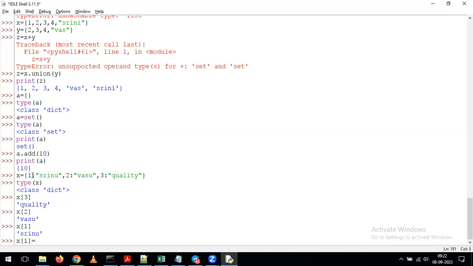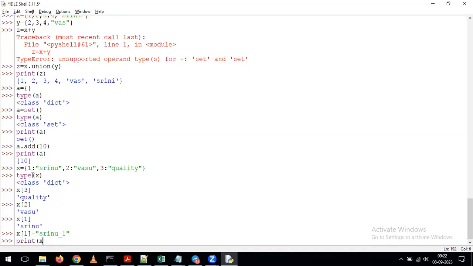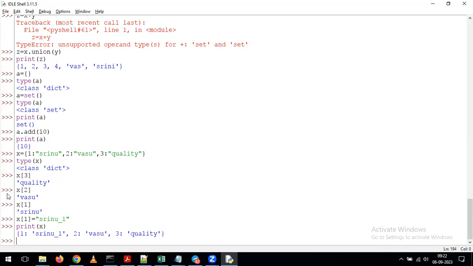Now what is my requirement? I don't want to populate the value. I want to change the value. For that reason, I am giving X of 1 is equal to Srinu underscore 1. After that I give print of X. Now see what's happening? We are giving X of 1 is equal to Srinu underscore 1, and earlier we had the value called Srinu. Now we are updating this value from Srinu to Srinu underscore 1.